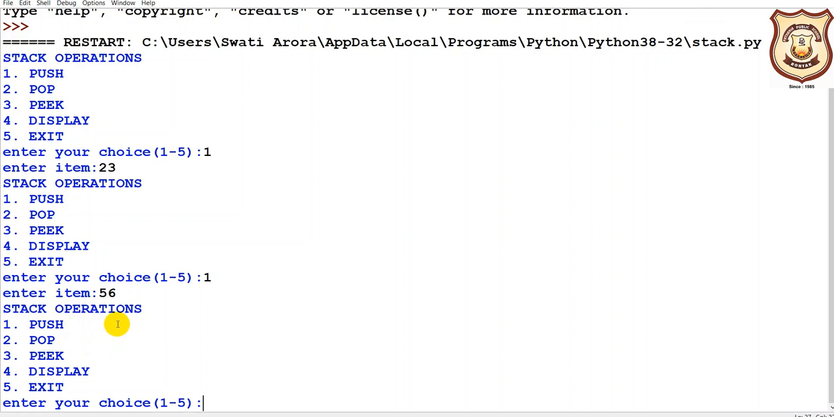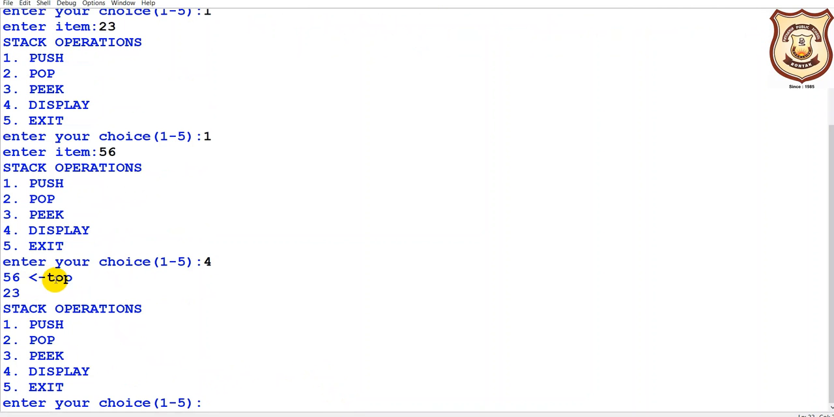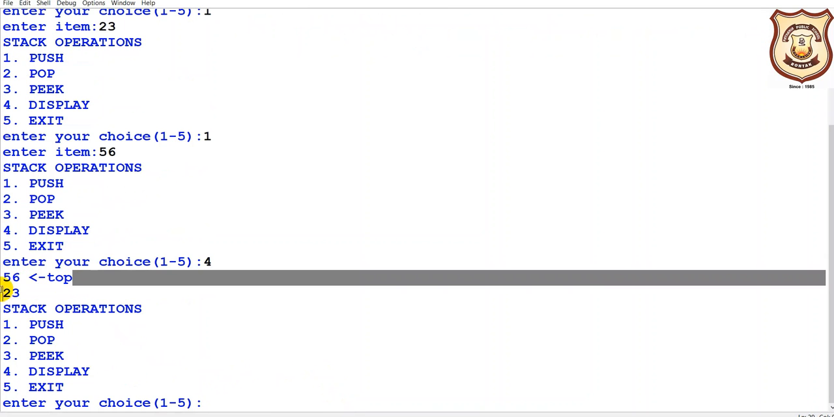Let me check whether the entries have been added inside the stack or not. The elements 56 and 23, have they been added or not? How can I check with the help of this display function? So I should press choice number 4. Now see, here you can see what I have added, 23 and 56, and what is my topmost position? This is top. Okay, 56, this is my top position.